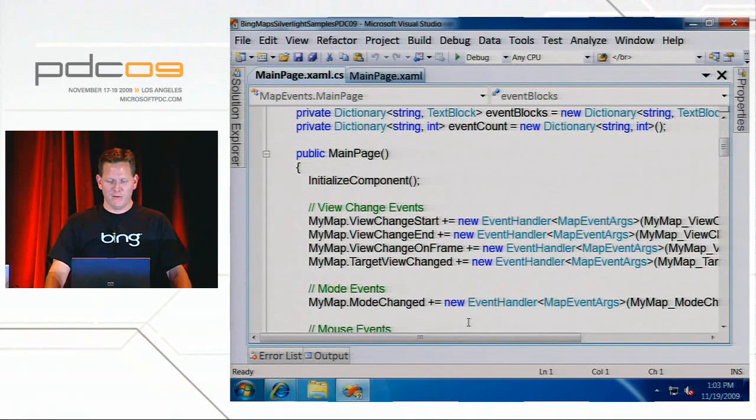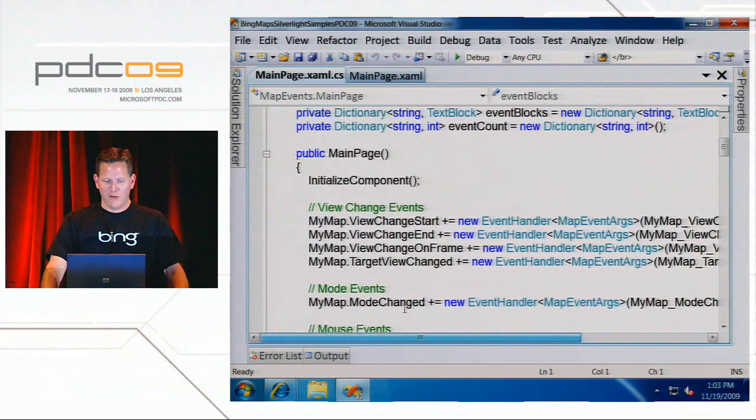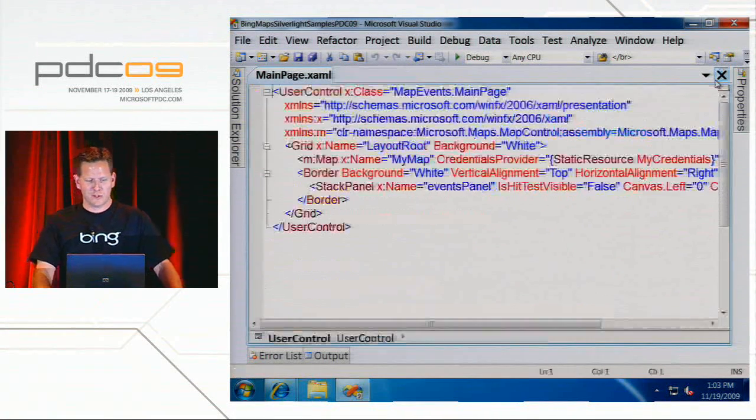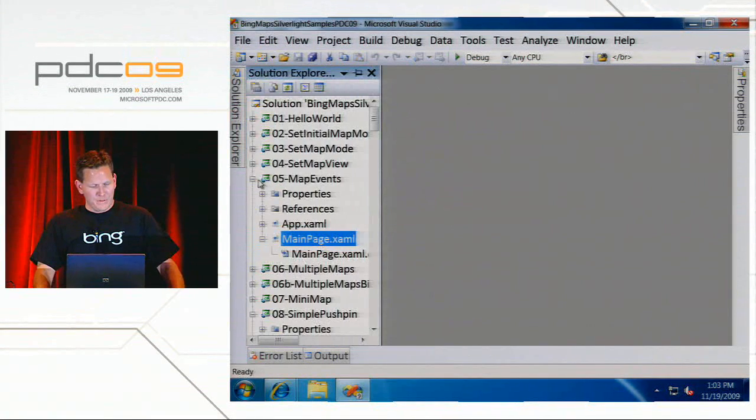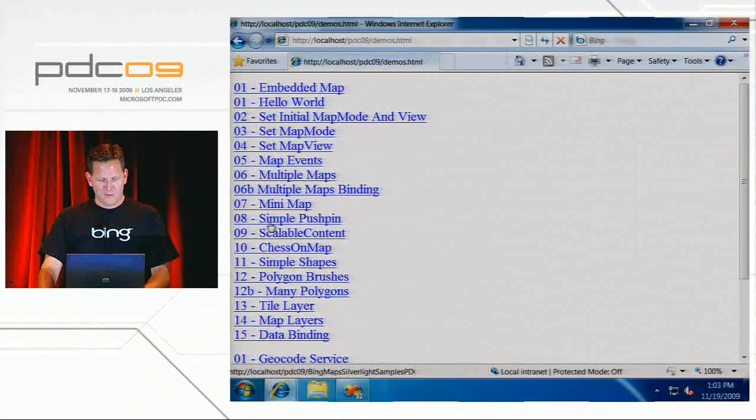These are just on the map. Like here's the view change start and end, with callbacks. And when the callbacks happen, I'm just showing stuff on the screen. So it's pretty simple. Let me go ahead and show you what you can do with events. I'll go ahead and pull up a mini map sample.